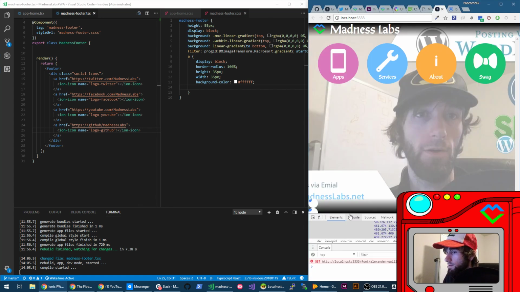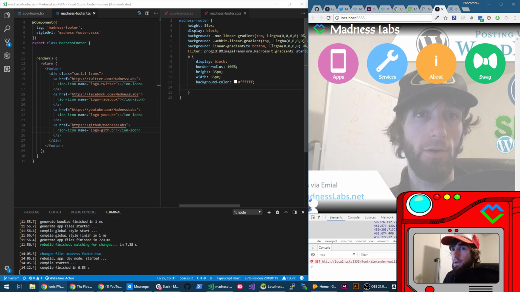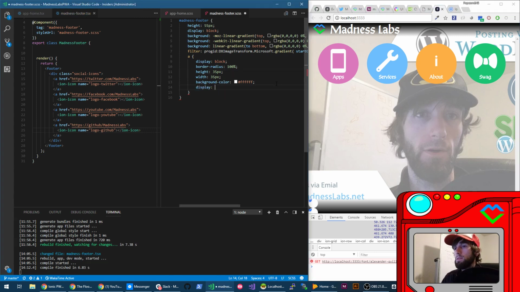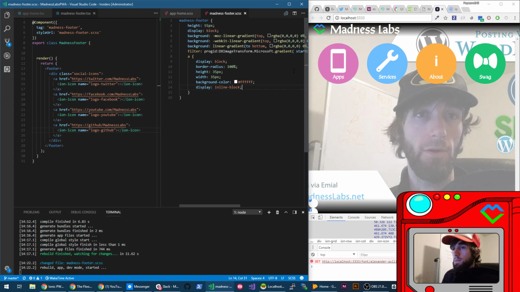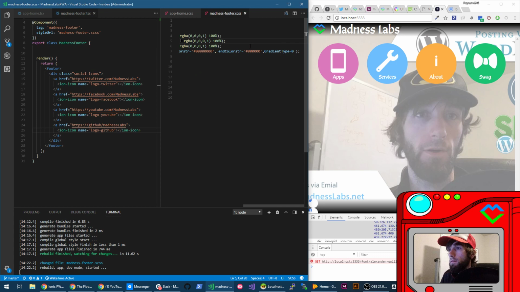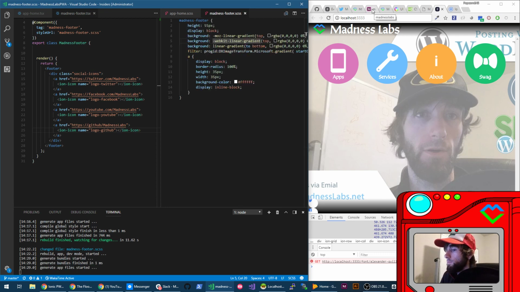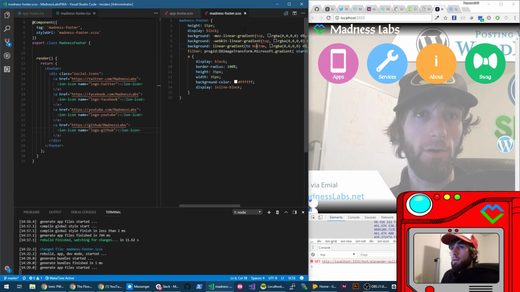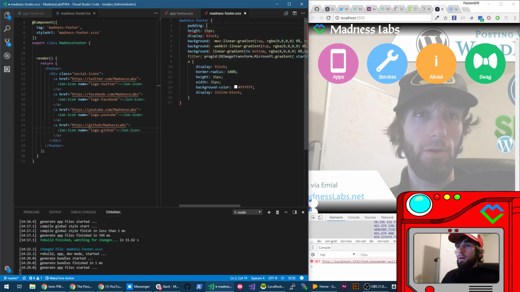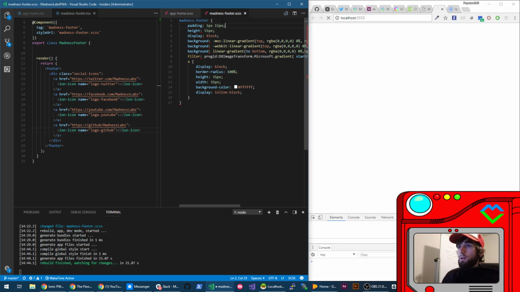Awesome sauce. Okay, so now we've got all of our icons there. What I probably want to do is give these a display of inline block. Display inline block these guys, to get them all sitting next to each other. And do we have any spacing? Yeah, a little bit of spacing, about 10 pixels on each side. So I'm going to add some padding to this guy. Maybe 5 pixels on the top and bottom and 15 pixels on the left and right.